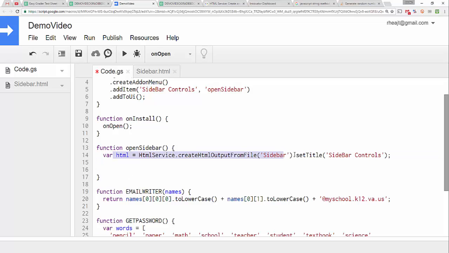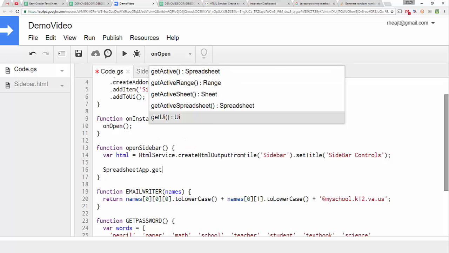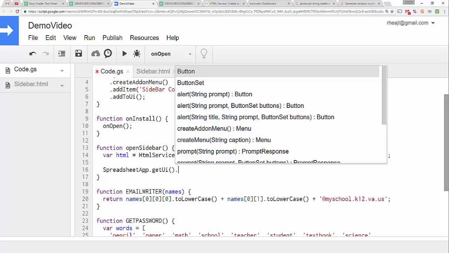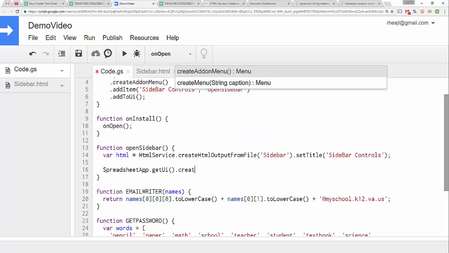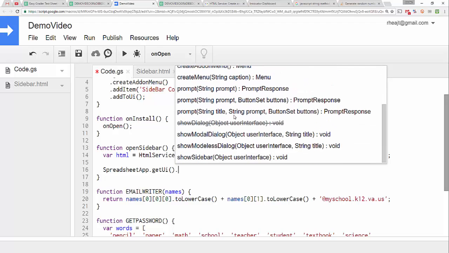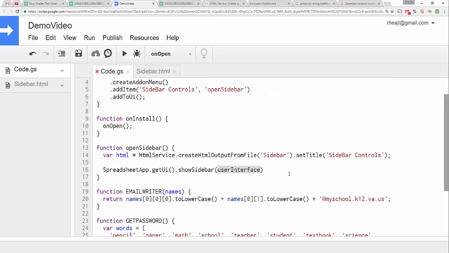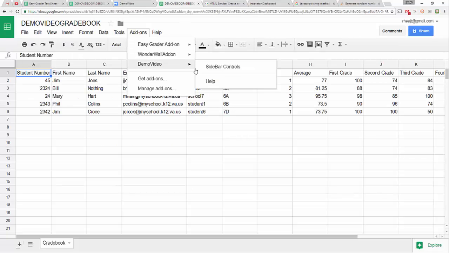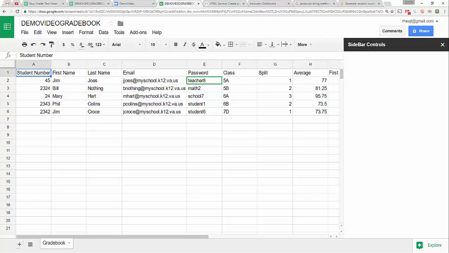Okay, so now that I've written this HTML service, I got to put it onto the page, and all I'm going to do there is spreadsheet app again. I'm going to get the UI, the user interface, and then I'm going to create. Oh no, sorry, it's open. This is why this is so helpful to have the show. There it is, show sidebar, and then in there I'm going to put HTML. The variable HTML that we created. And that right there should be enough to get us started. And here you'll see sidebar controls have opened, and this is where the controls go.